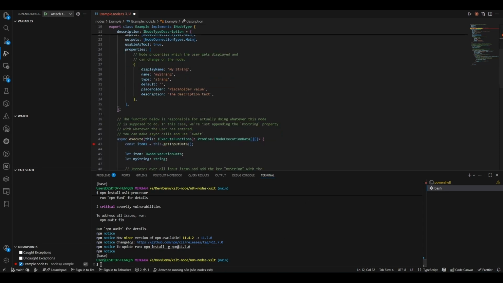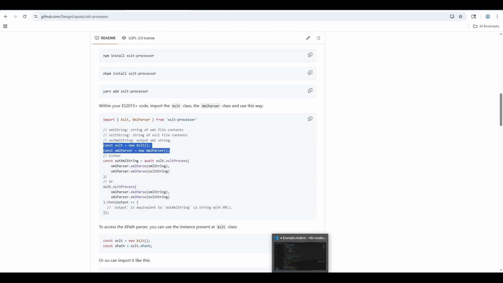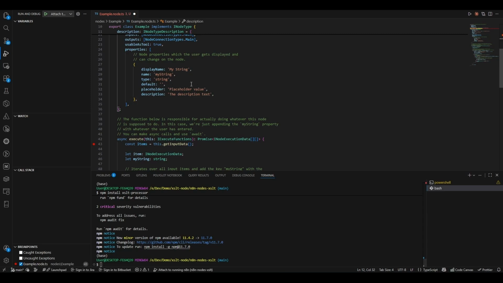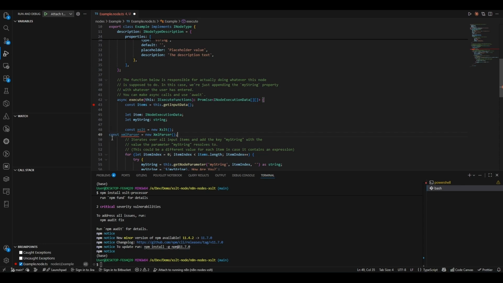So the first thing, we see that we're going to need a parser, an XSLT object and an XSLT parser. So we're going to copy that. We're going to declare that above our for statement. These are also going to be unused declaration linting errors.